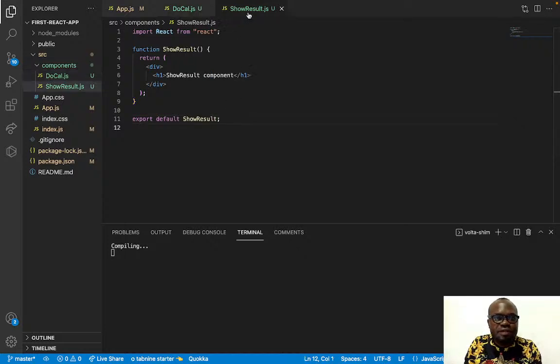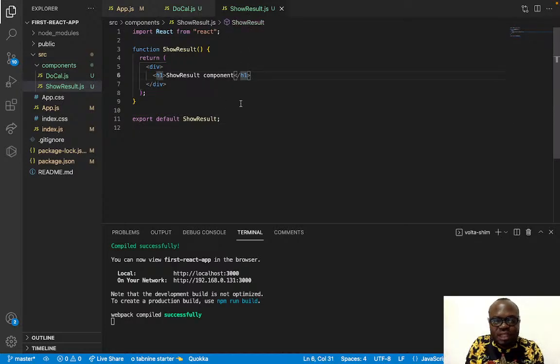Okay, then under ShowResult, you can be having your typical footer, and you know what comes out in your footer. For your footer, you can be having email us at Ostino at, that's not my email, at gmail.com.